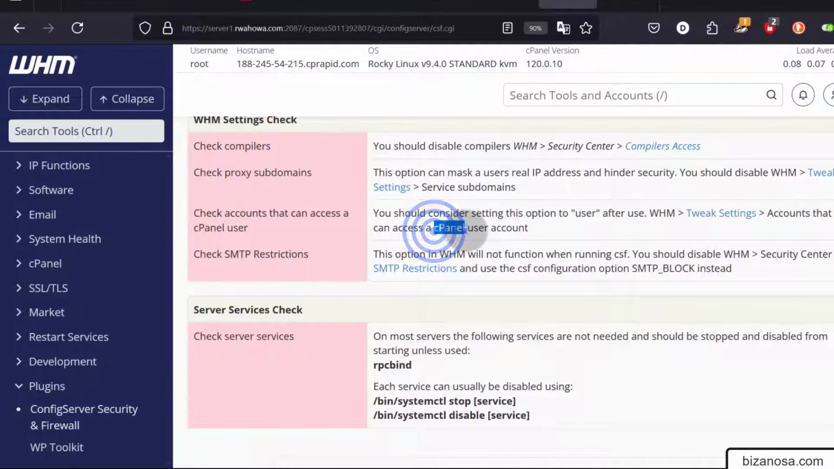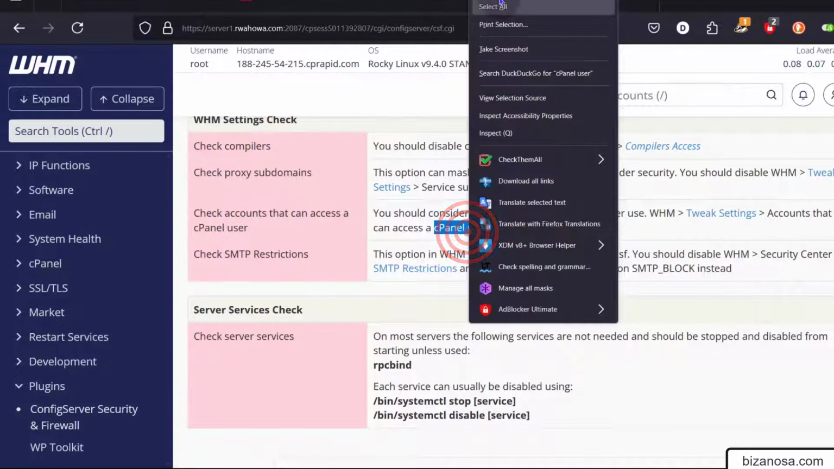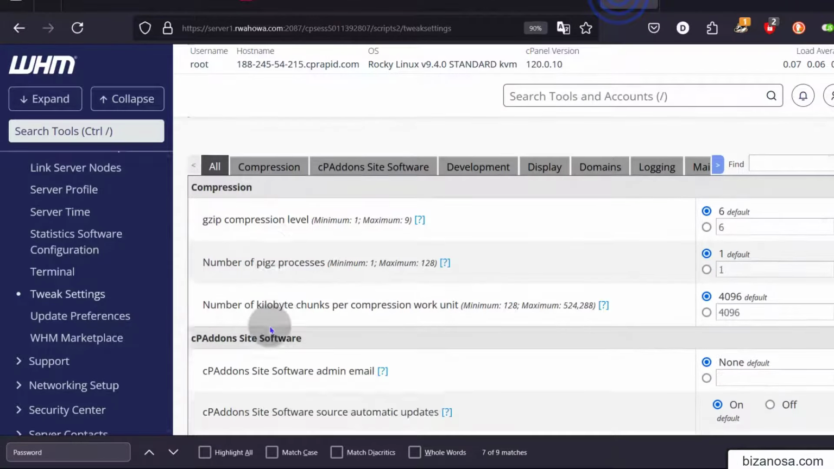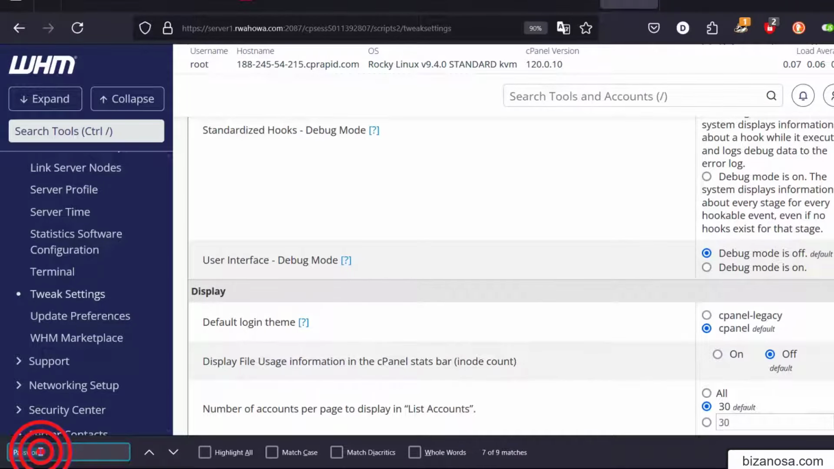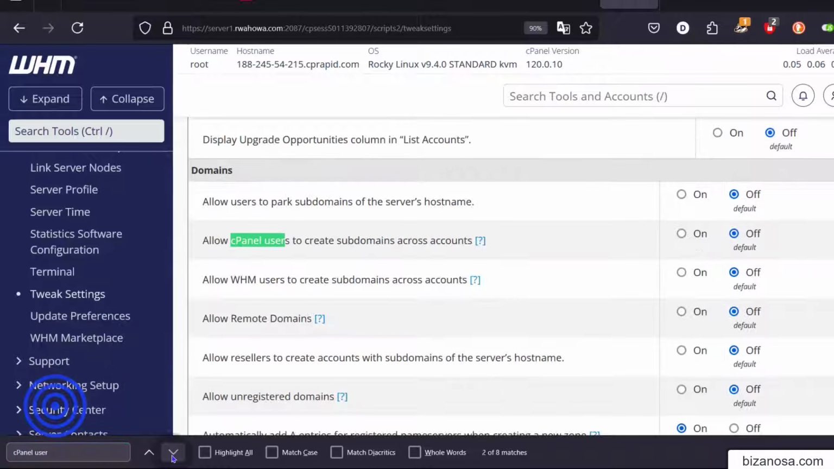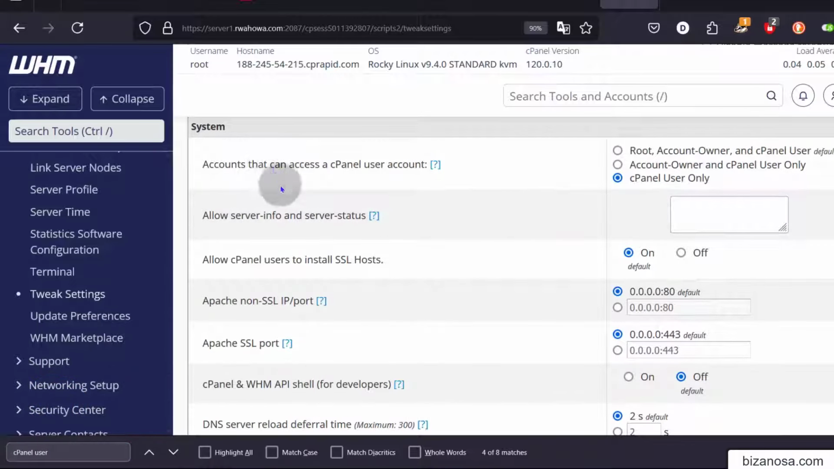Copy cPanel user. Come back and Control F to search. Paste. The option we are looking for is cPanel user account, and for that, make sure you set it at that. By default, it will be there. Make sure you use cPanel user only. Let's check if there is anything else in tweak settings that we need to change.